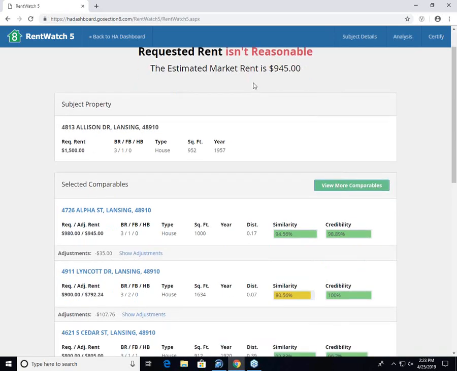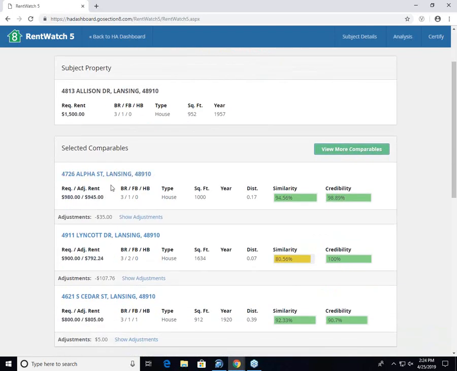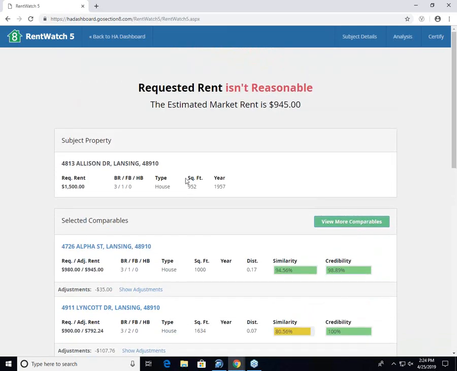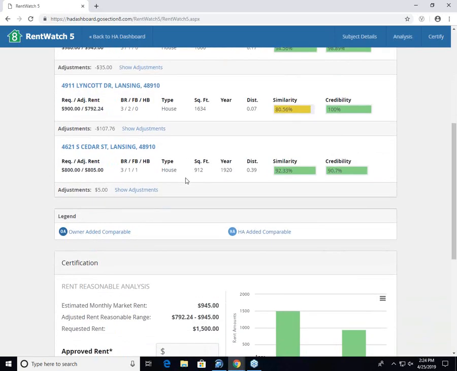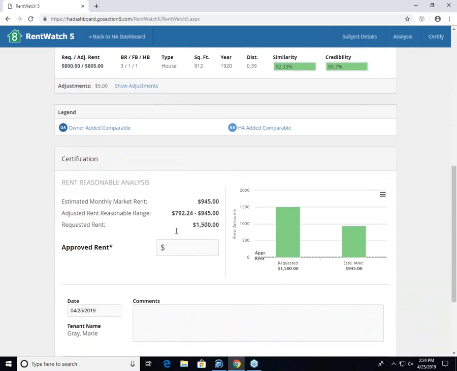So the highest that this unit can go for, we asked for $1,500, as you can see, but the highest that we can accept is $945. And that's this unit right here, which is in close proximity. So the most that we would be able to accept is $945, and we would need to determine whether or not that's an acceptable rent.